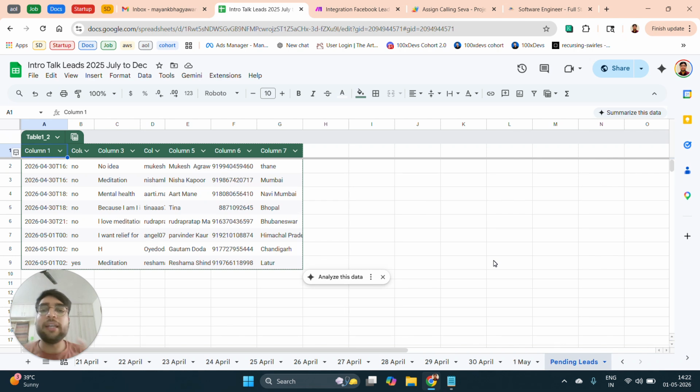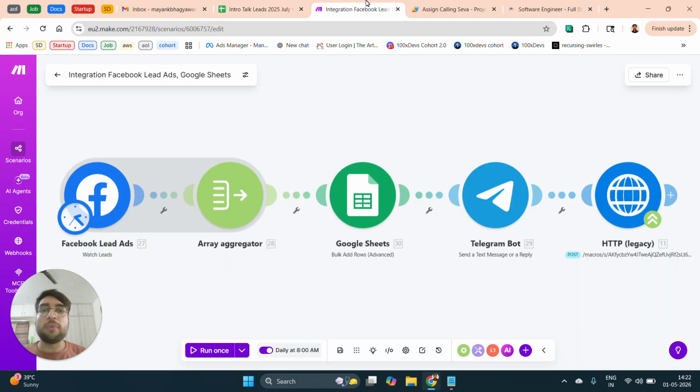So this has automated my full flow. Now daily at 8 o'clock, I just receive a confirmation mail that calling has been assigned. The total number of leads I get on my Telegram bot. So for the last one year I've been using it for free, and I'm happy that I've automated this process.